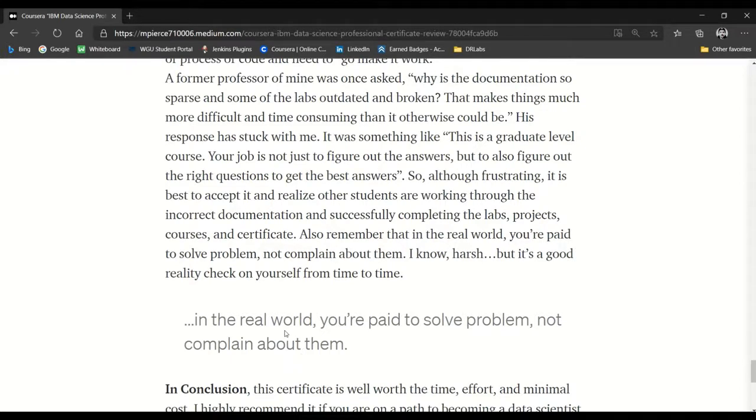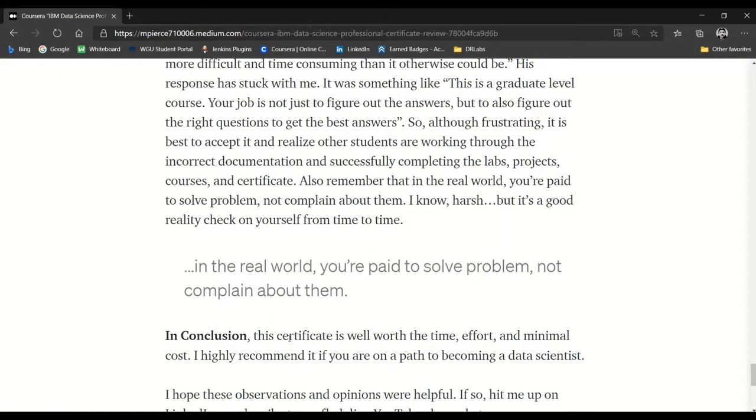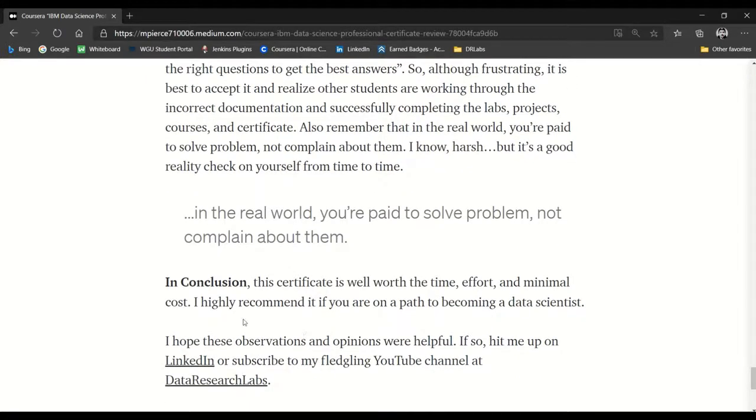So lots of other students have figured out how to complete the course. There are a few little hiccups because the material's getting dated and instructions aren't accurate and they haven't been updated, but it's okay. The work world is like that in spades, and it's just part of the process. You just have to work through it. So in conclusion, this certificate is well worth the time, effort, and minimal cost, and I highly recommend it if you're on a path to becoming a data scientist.